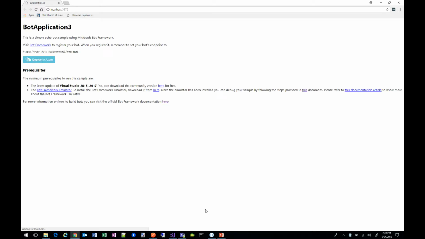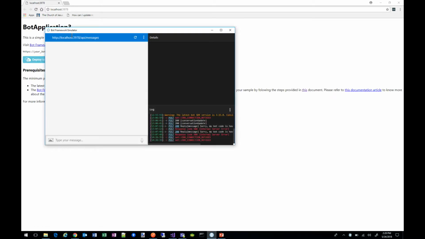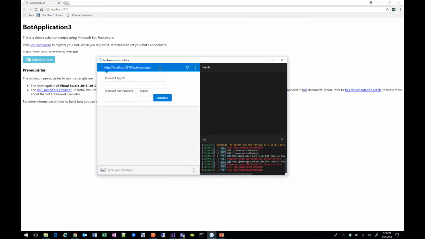And once it's launched, you get your website, and then you can open it in the emulator. You just point your emulator to it, say connect, and now I can pass it messages. So like, hello. It responded back with, you sent hello, which was 5 characters. So this isn't really exciting, but what is exciting is once you start plugging all this stuff together.